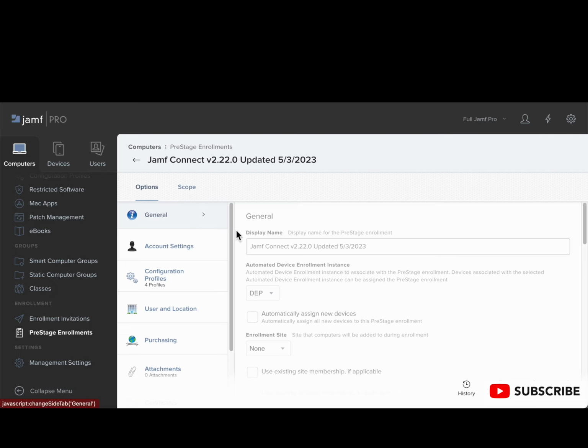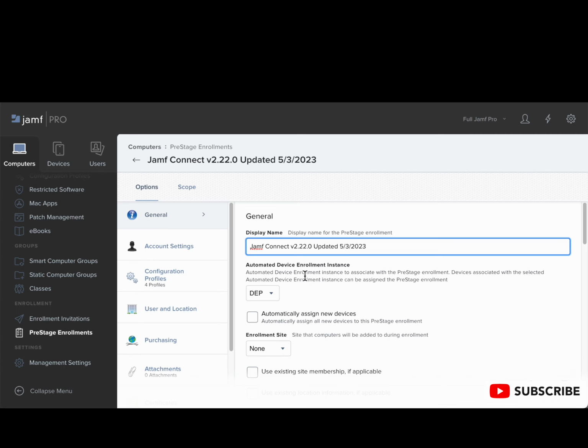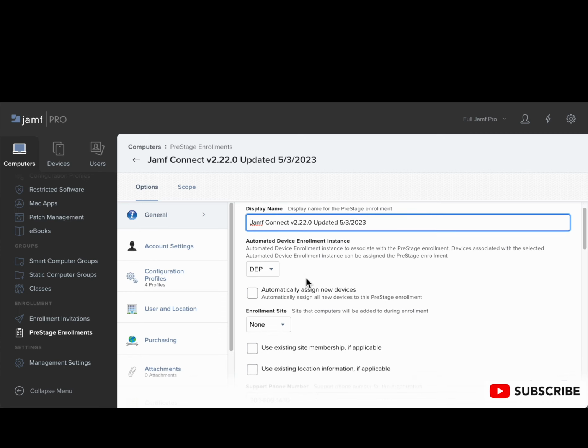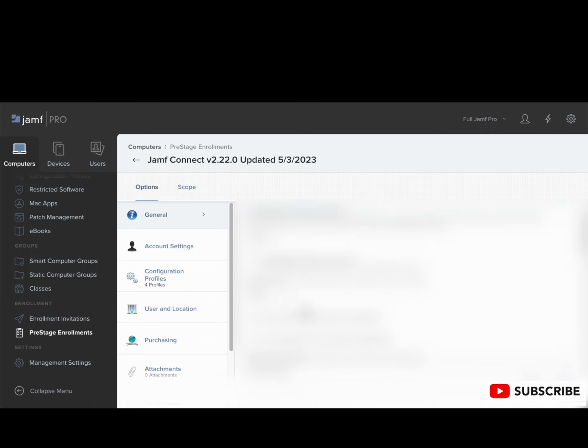This is our pre-stage enrollment in our Jamf Pro server. We're going to click edit and just kind of go through these settings. So we got a display name that says what it is and the version number of the Jamf Connect package, that's the software package that's attached to this pre-stage at the bottom. And we have a support number, help desk number, and other important options.